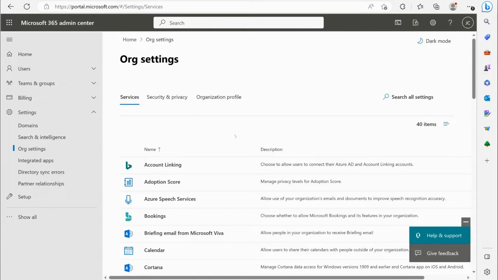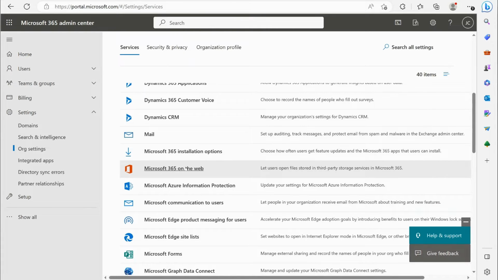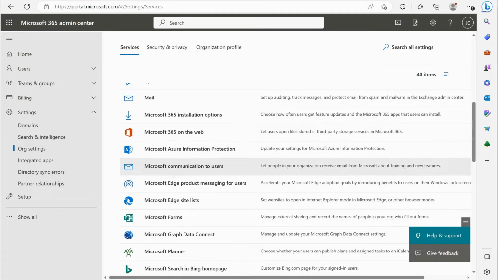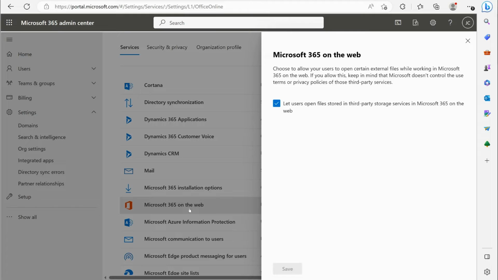Now what this does is Microsoft 365 is able to detect which services you have available to you based on the licenses and all of that that you have. And as you scroll down, you can click these various links and it'll take you straight to more settings that can be configured related to that service. So for example, I just clicked on the Microsoft 365 on the web, which if you're not familiar with that, that's basically an online version of the Microsoft 365 apps like Word Online, Excel Online, and all that.